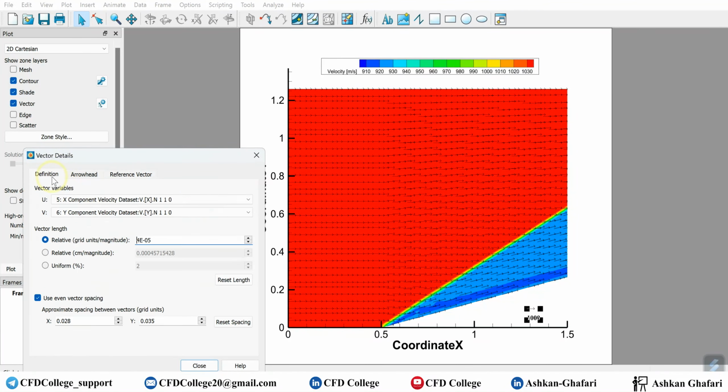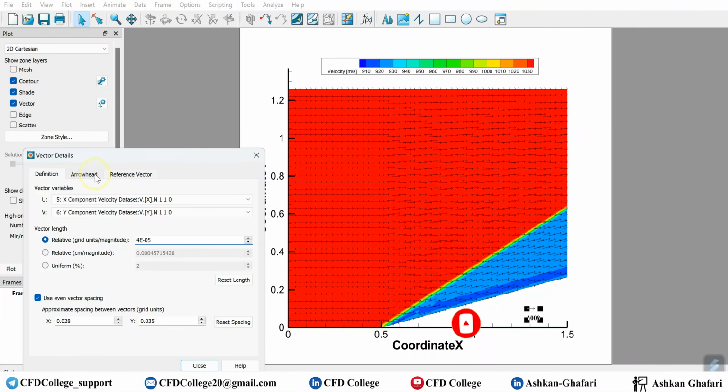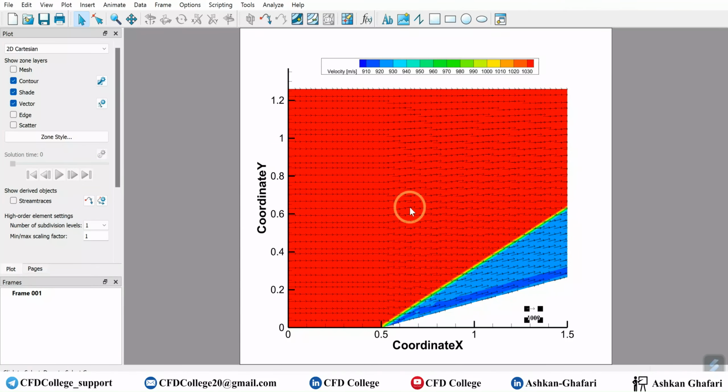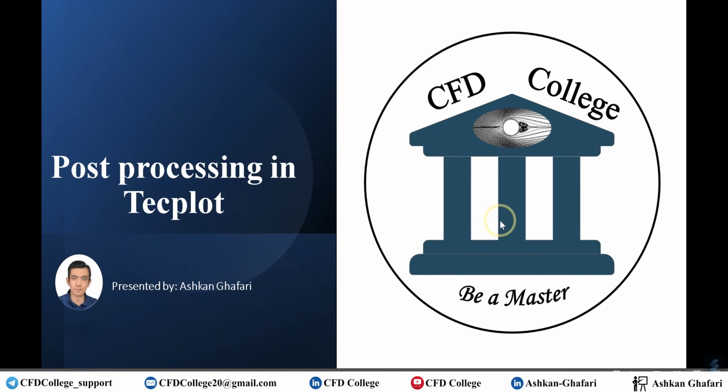So in this session, I think it's enough. We learned how to generate and draw velocity vectors, how to modify them, how to change the number and the length of the vectors, the arrowhead, and we also learned how to add a reference vector. And now you can modify the color of the vectors as you wish. So I think I'm done for this session. There is nothing I can add to this session.